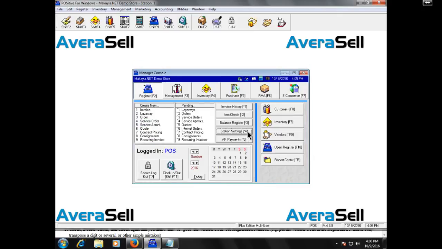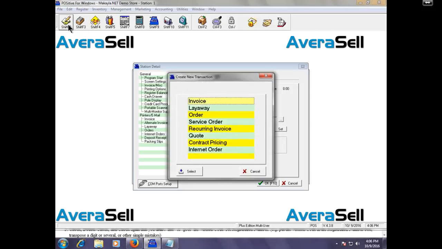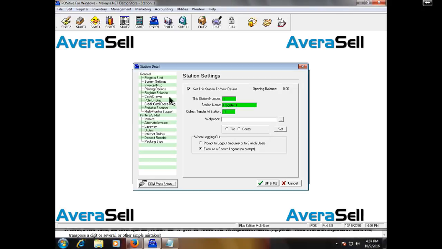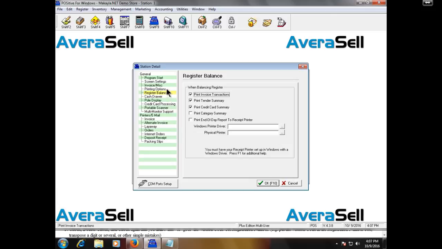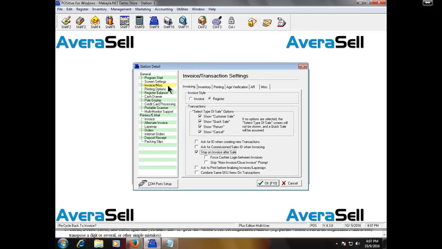And I'm actually going to open our system setup back up. That way we can not lose it. If I go here, say invoice, and it's going to pop out customer sale, quick sale, return, or cancel. That's what those little buttons do there. And so I'm going to go. What was that? Next. Sorry about that, guys.